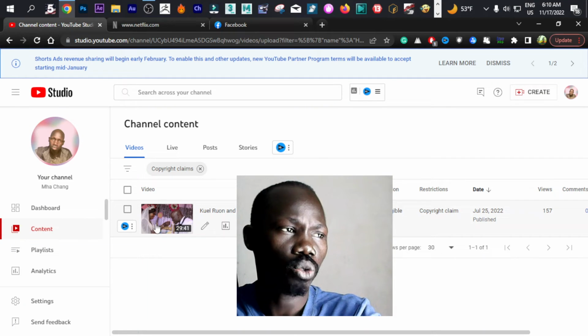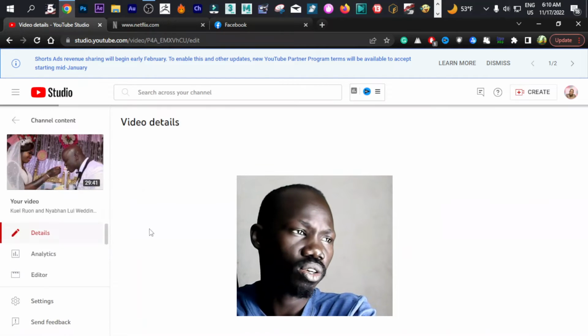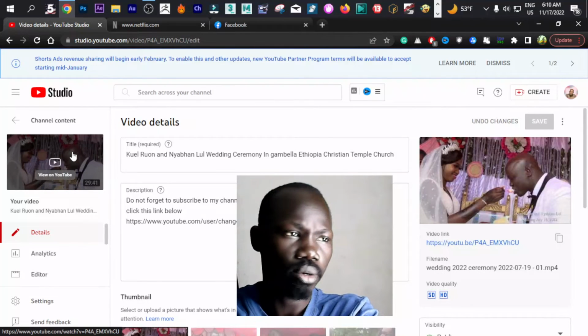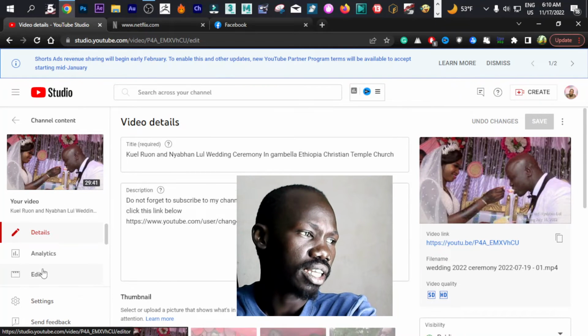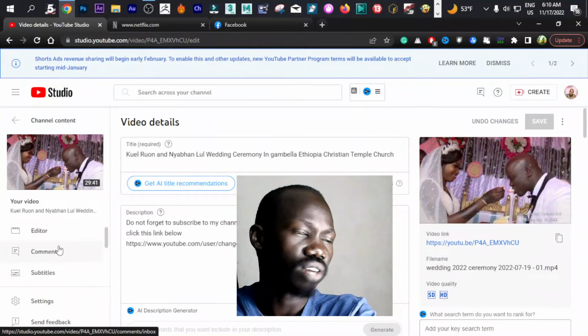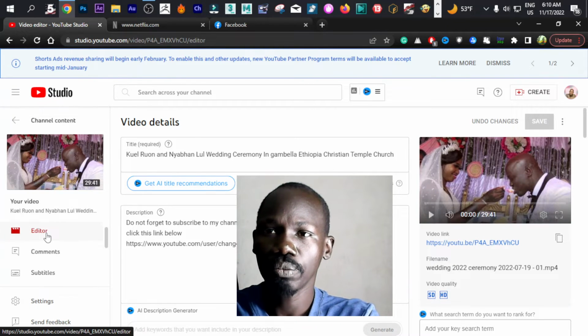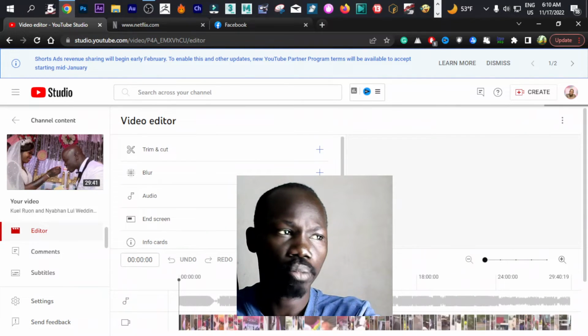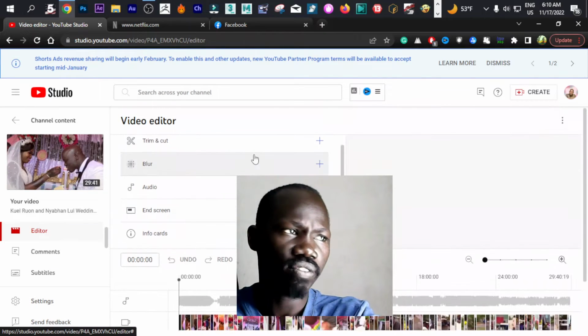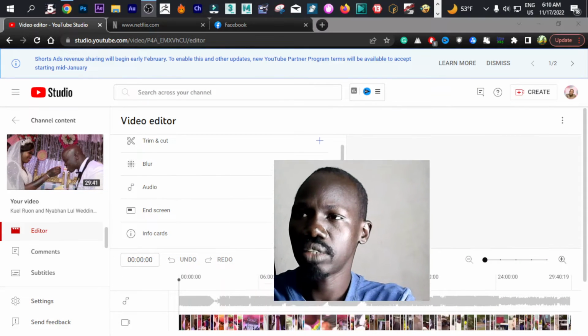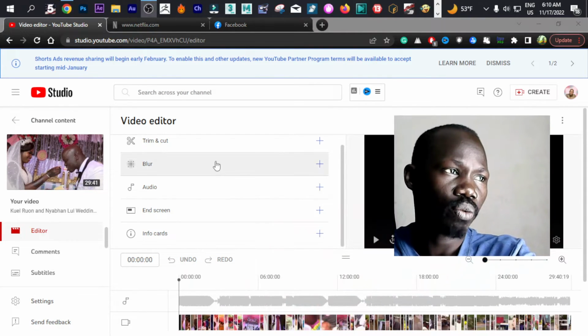So now what we're going to do, we have to click the video itself that has the copyright claim. So we go directly into the editor. We have the editor right here at the left side. We can simply click editor, this one. So click that and this will appear. Here we have a lot of things listed that we can use.